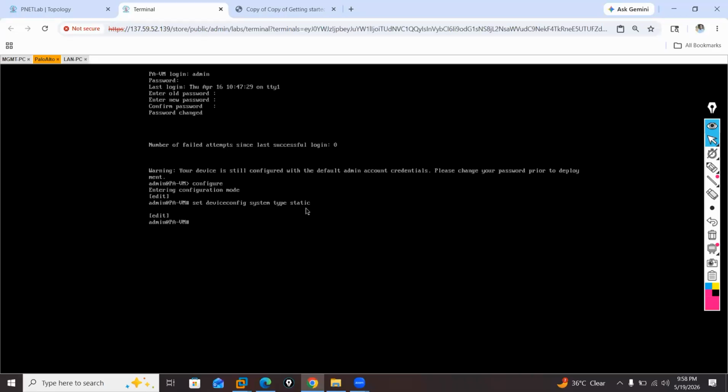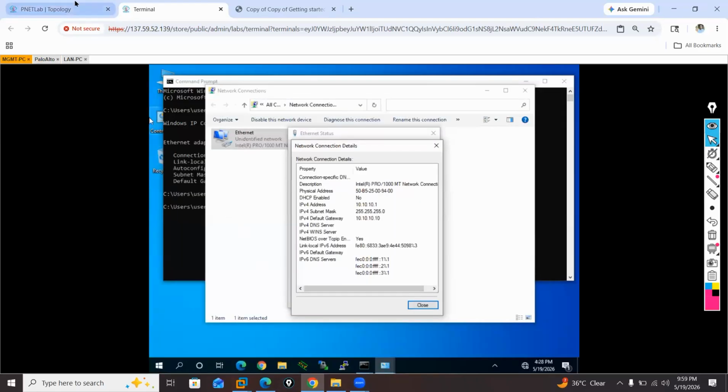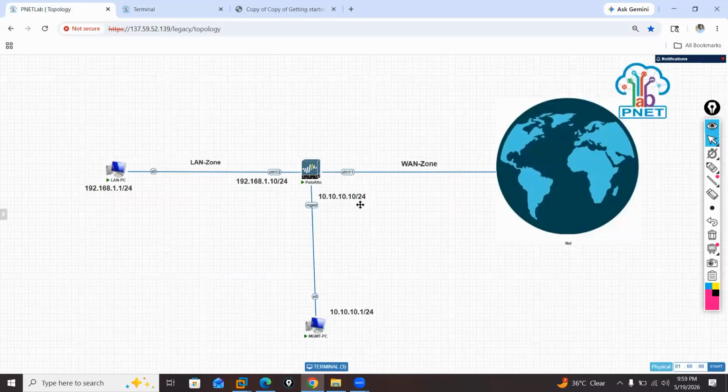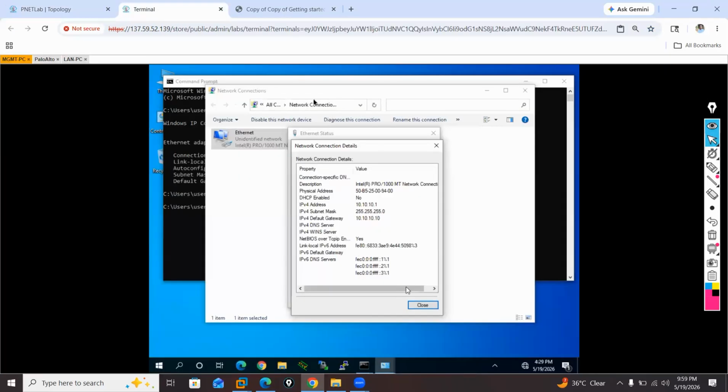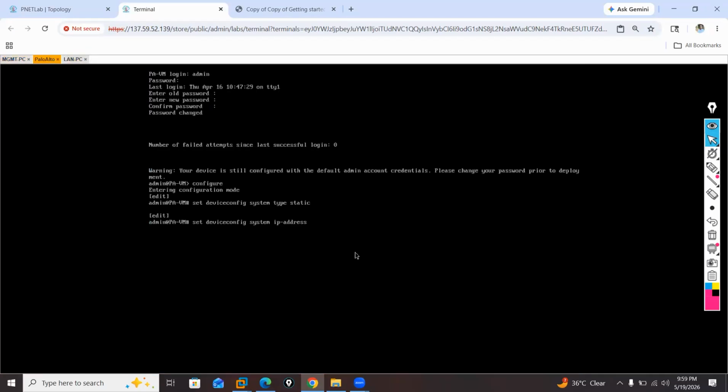Now you need to run a command for assigning the IP address. So click up arrow, remove this, and type IP add. Which IP do we need to assign, guys, as per our topology? As per our topology, we need to assign this one, 10.10.10, right? So come to the LAN PC here. Sorry, Palo Alto.